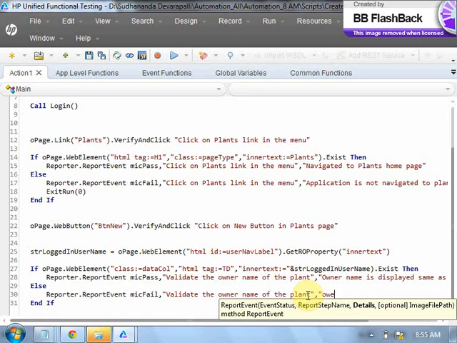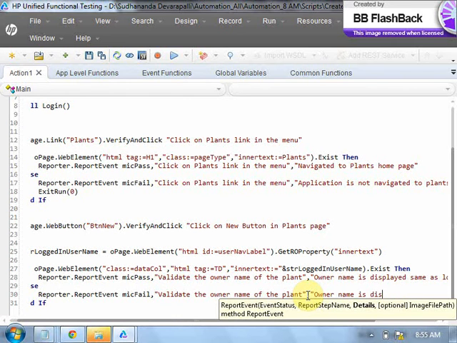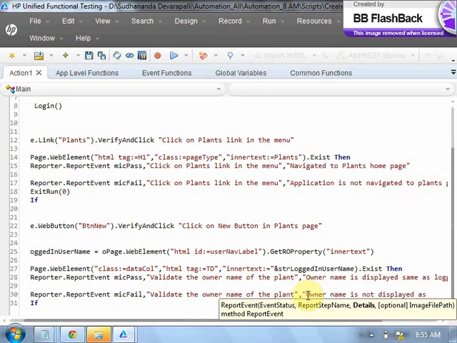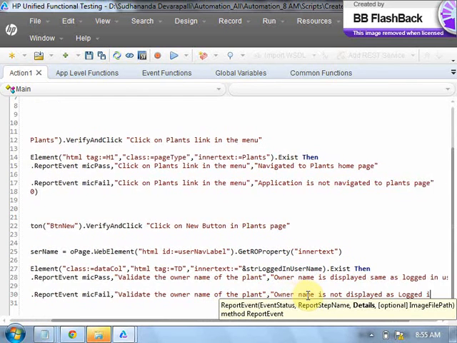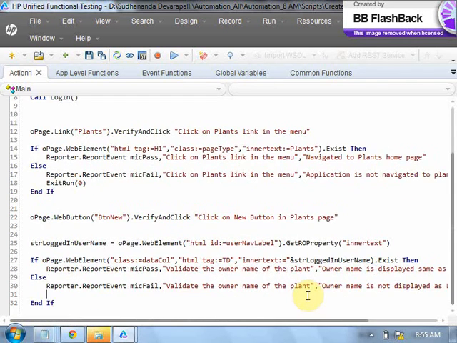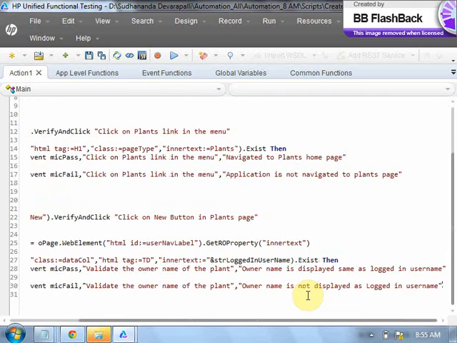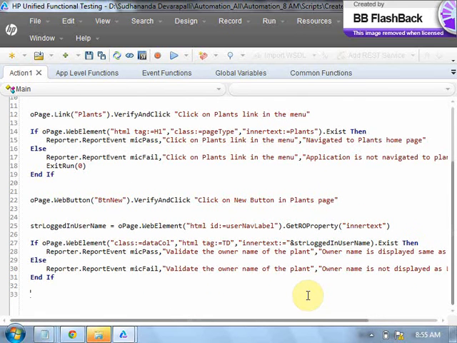Then you can say owner name is displayed as, not displayed as, logged in username. That's it. And this is not a blocking issue. Even if the owner name is different, I can still go ahead and create the plant.